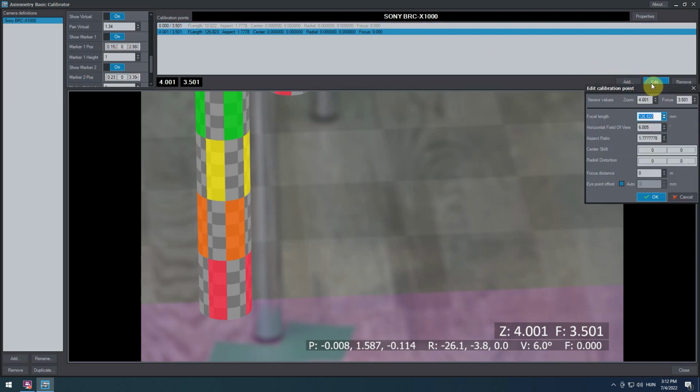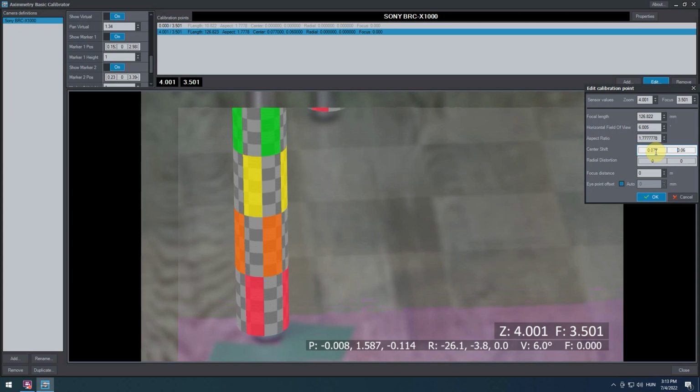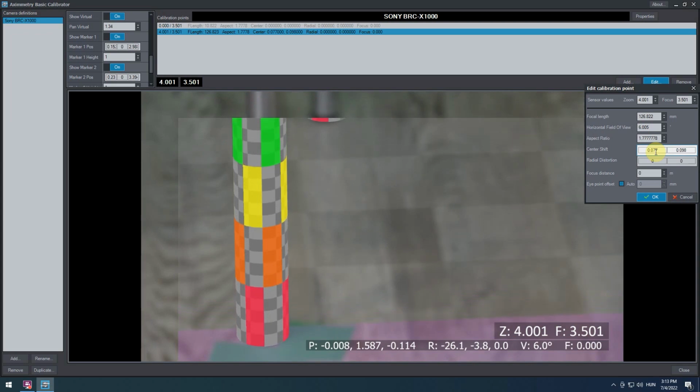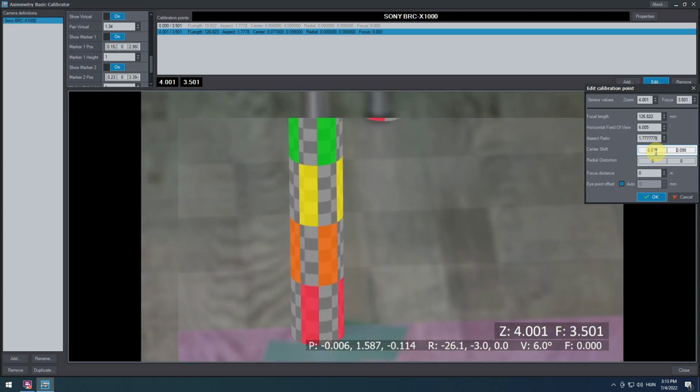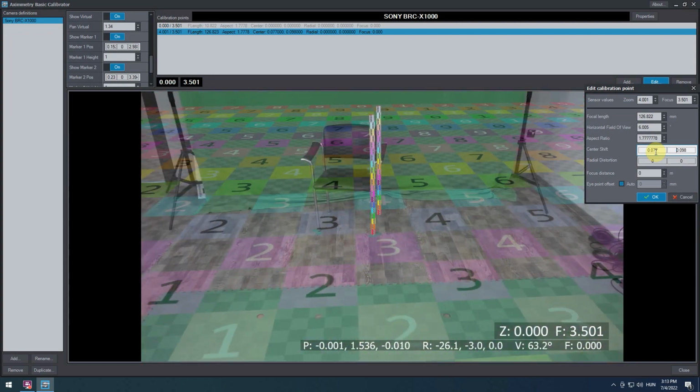It has two numeric values. One represents the x and the other the y-axis. Adjust these values carefully, if needed, until the markers are on top of their real-world reference points. Let's zoom back and forth between our two calibration points to check the results so far.